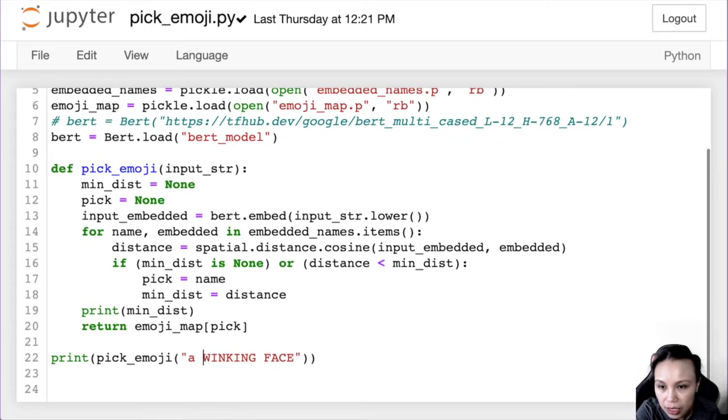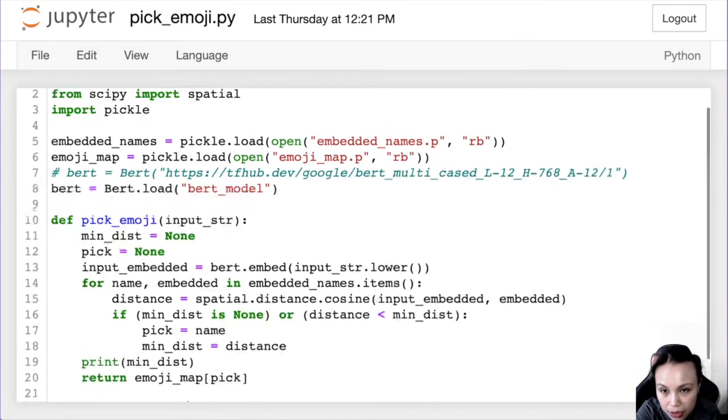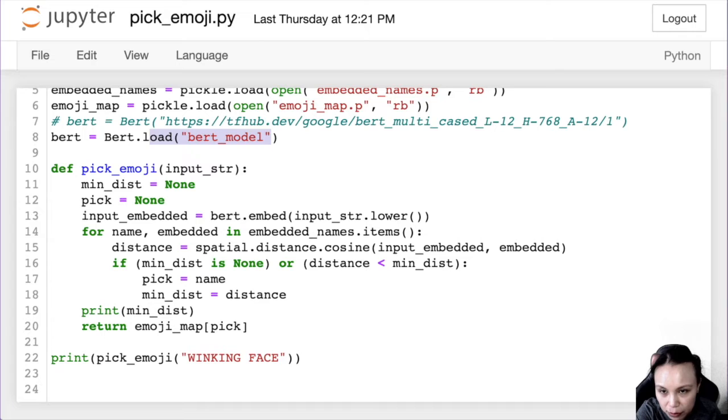Then I go to the pick emoji script, and I load those pickle files in, and I will have an input string here, and then I use the same thing, BERT, to embed it. This time I've saved the BERT model, because I was thinking, if I want to deploy it, then I probably want to be independent from this link, right? Because you can use it without the internet. Maybe I'll package the model with it. So once you download it, you don't have to download it again.